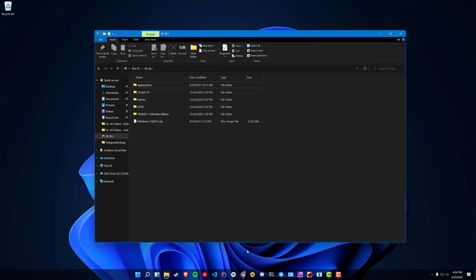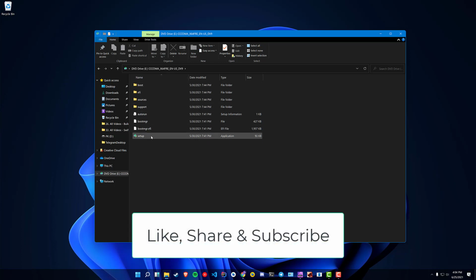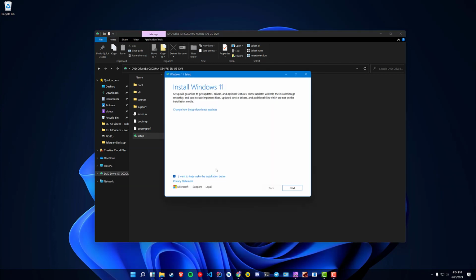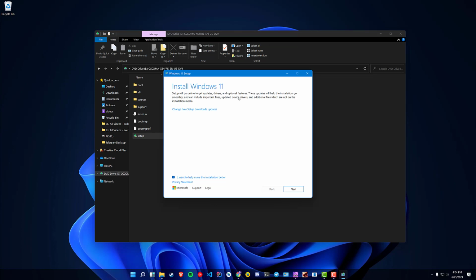So I'll go to my folder where I have stored this. This is a .zip file. This will be an ISO file, by the way, it's not a zip file. So you will open this one and you will find these folders over here: boot, EFI, sources, support, and all this. You just have to double click this setup file and it will give you a pop-up. Just press yes, and once you do that, you can see Install Windows 11.